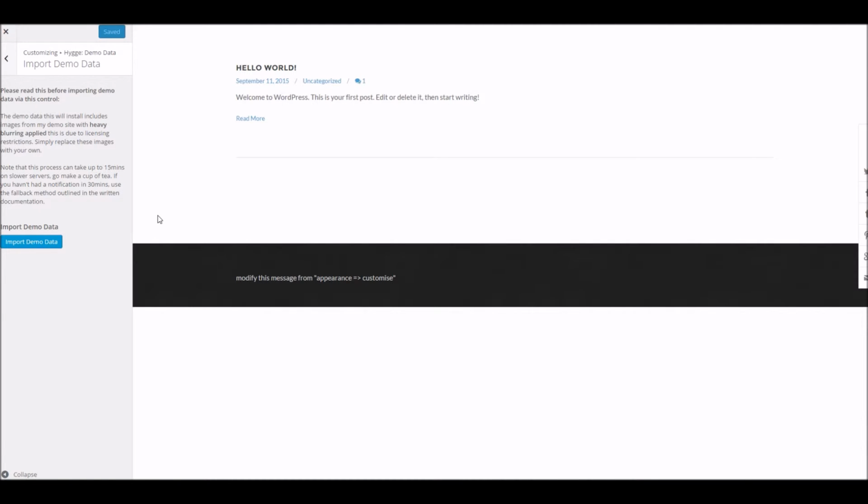What we're going to do, I'm going to pause the video while it takes place, but just to show you what happens when you hit this button. We've got a little pop-up appearing here just asking us to make sure we've installed all the plugins, which we have. If you're following along with this video and you haven't yet done so, then please skip back and install all the plugins first. We're good to go, so I'm going to hit OK and pause the recording while the data imports.